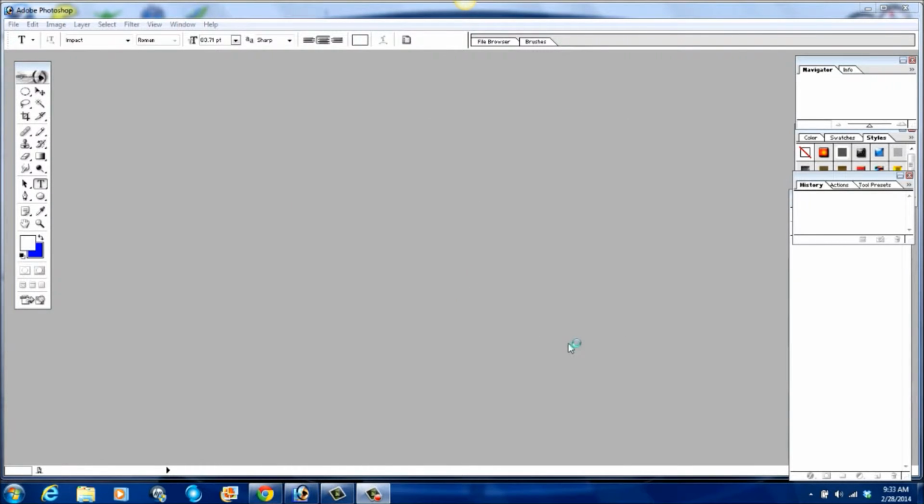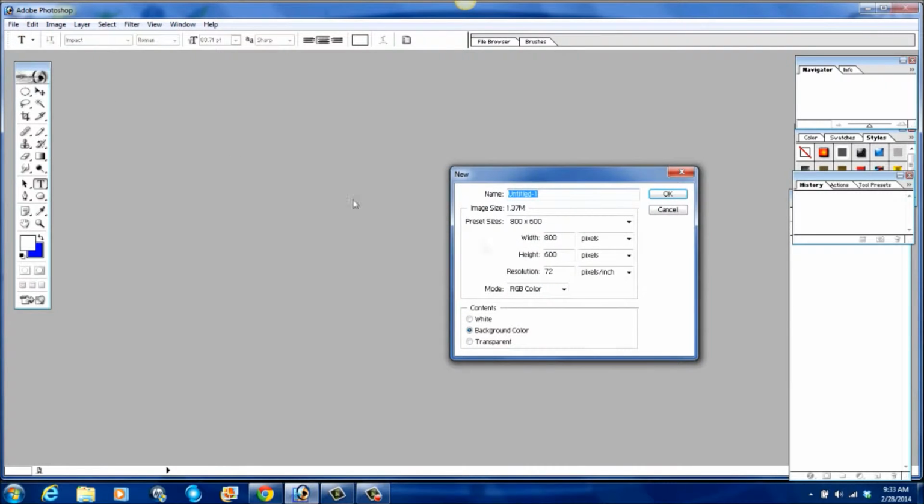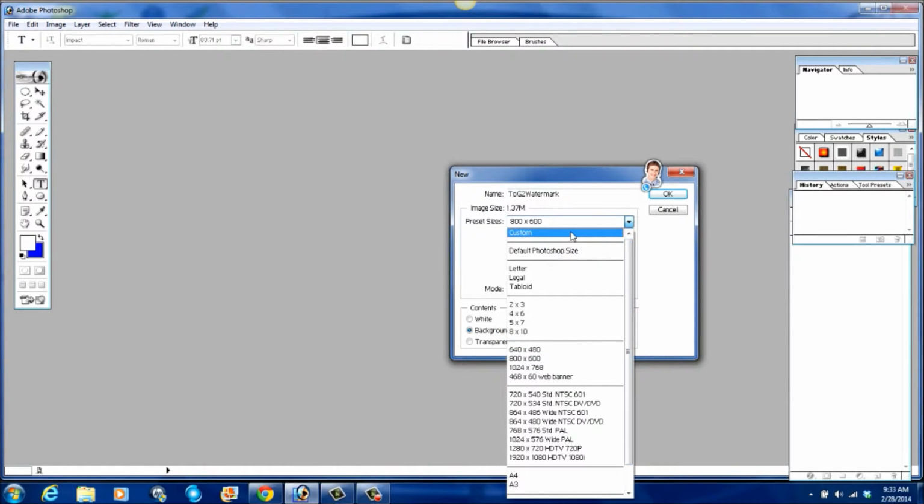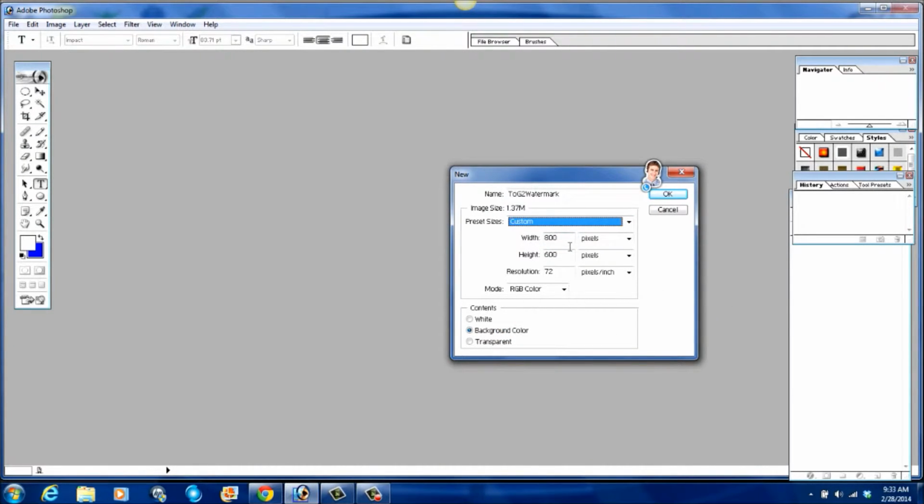So in Photoshop, we'll open a new project. So we'll go up here to File, New. Now you'll need to name your project. Now, if in the preset sizes it already says 800 by 600, go ahead and leave that, because the width will be 800 pixels by 600 pixels for the height. Otherwise, choose Custom. So the width is 800, the height is 600 pixels.